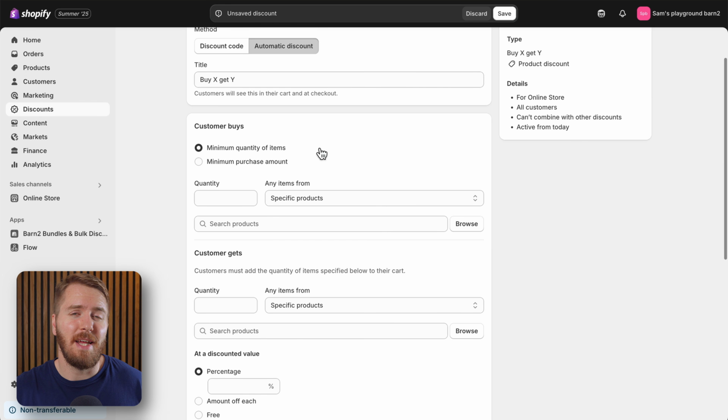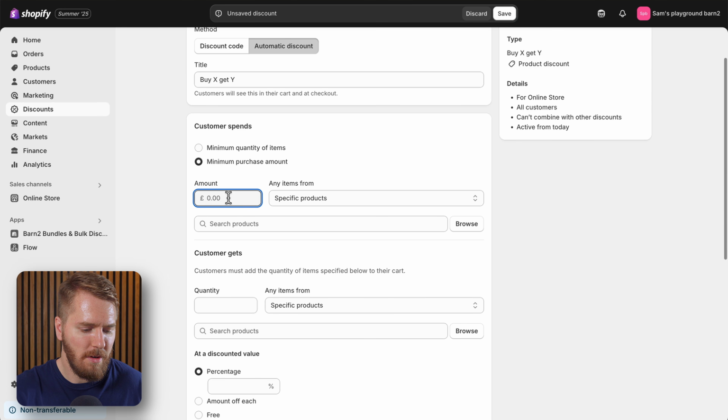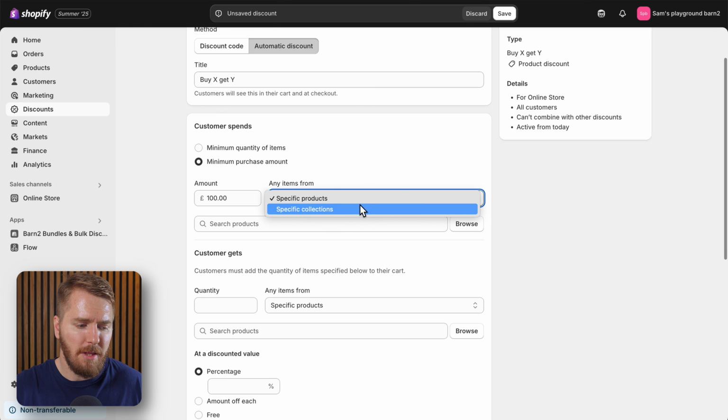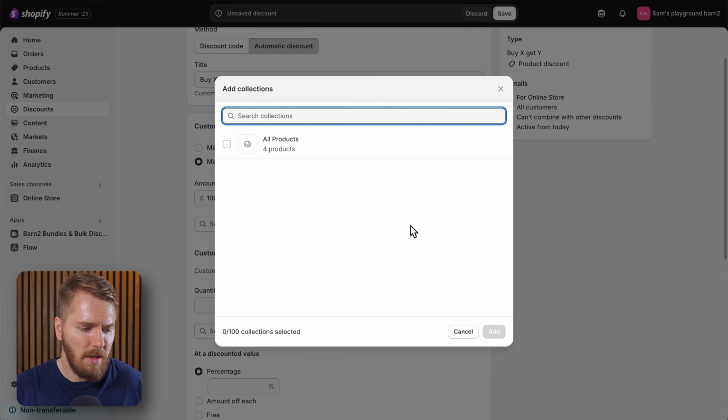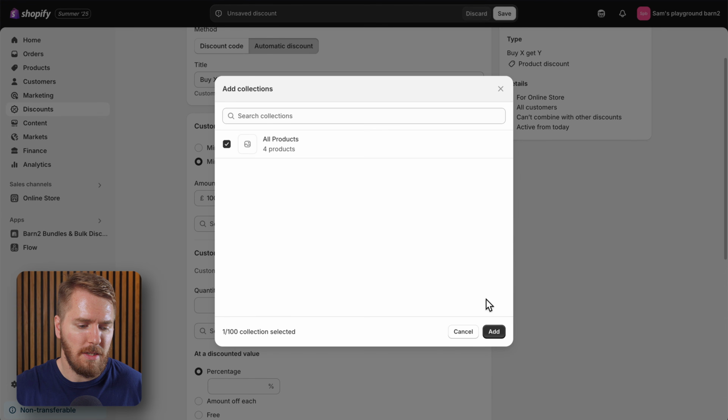And then I'd recommend setting up a minimum purchase amount. So let's add that number here, call it £100. And these can either be from specific products or collections. I'd recommend a collection of products, or maybe you can select all your collections if you want this to apply to all your products. Now, the way we're setting this up is that if a customer spends at least £100 on their order, they're going to get a free item from us.